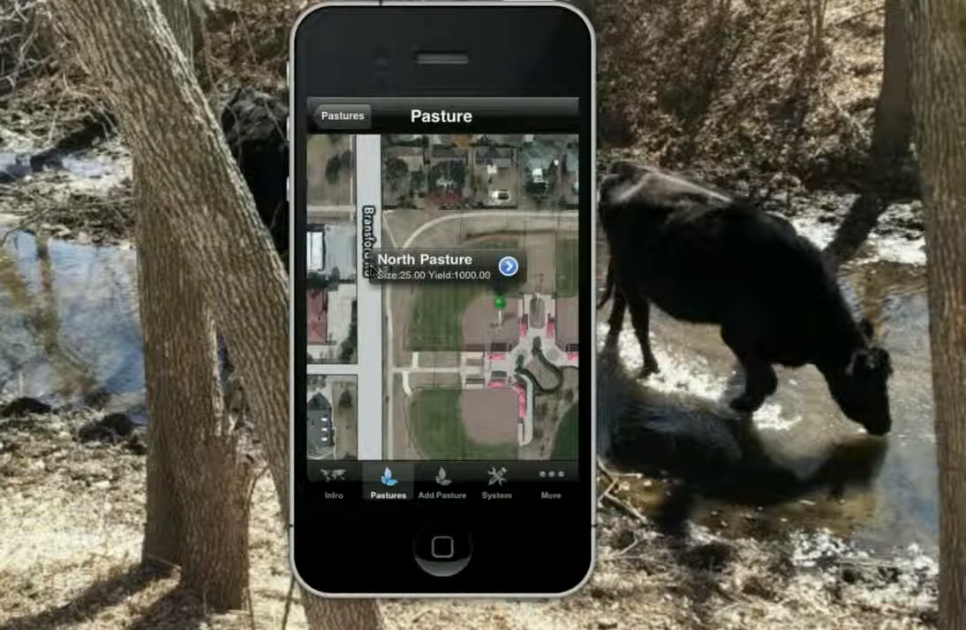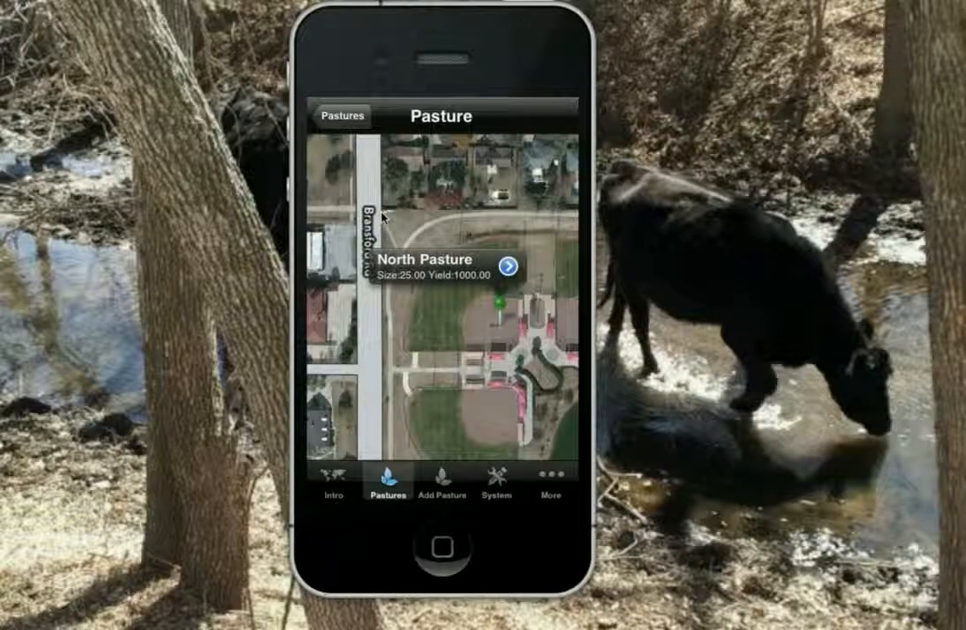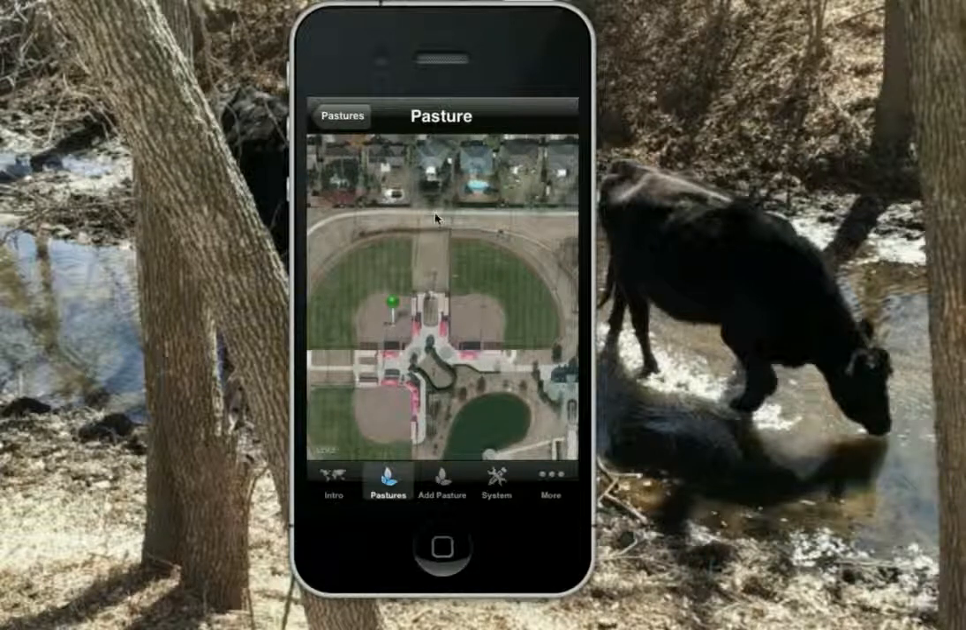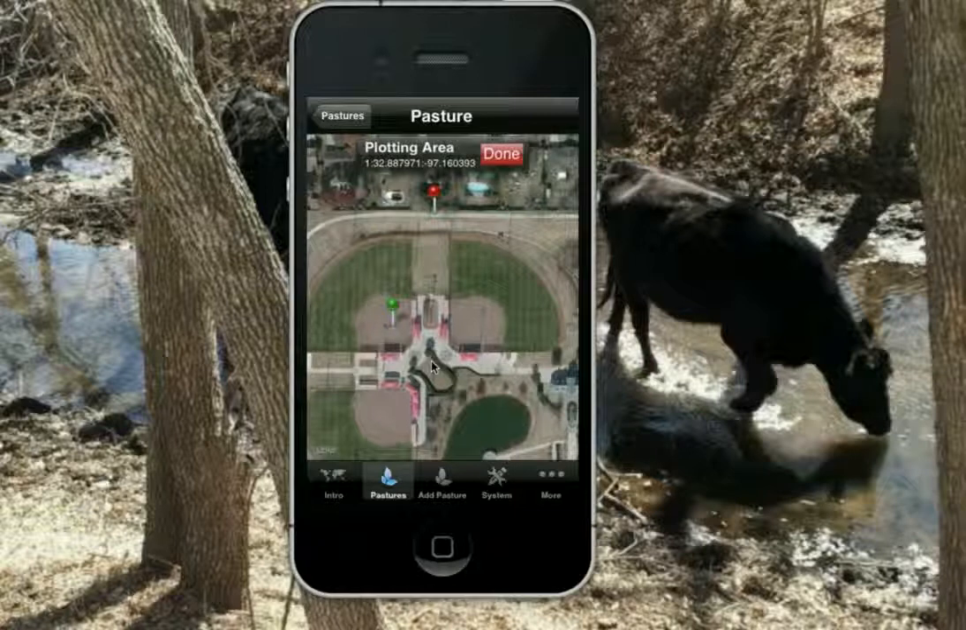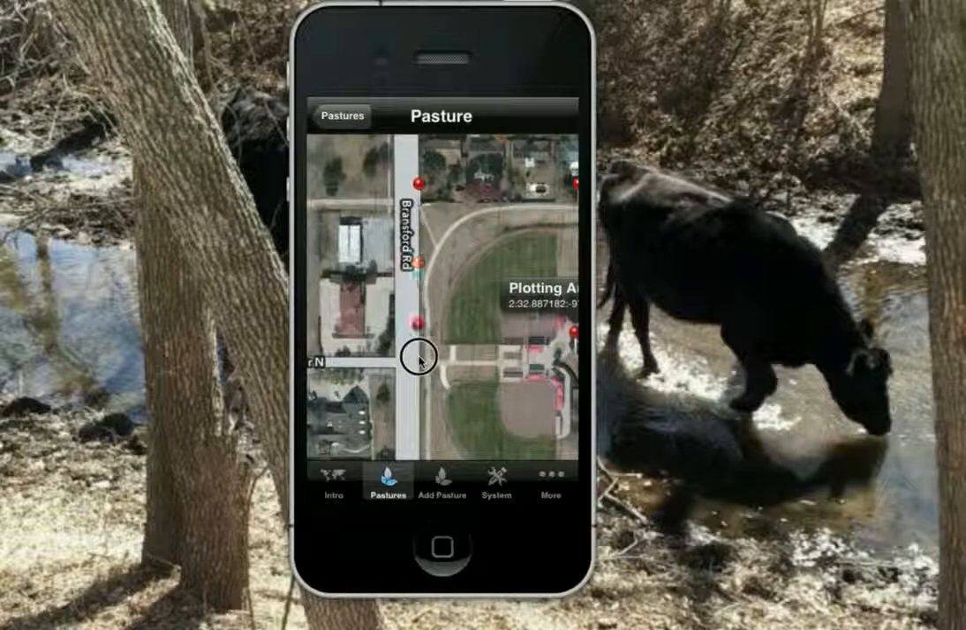Now, to plot a pasture, there's this blue circle arrow thing. If you press that, it enters pasture plotting mode. So you press and hold, and you drop red pins around the perimeter of your pasture. The pins need to be laid out in either a clockwise or counterclockwise fashion. Basically, it's like walking the perimeter of the pasture, but you don't have to actually do that. So a long press, and you drop a pin, and another one, and let's put one here, and put the last one right here.